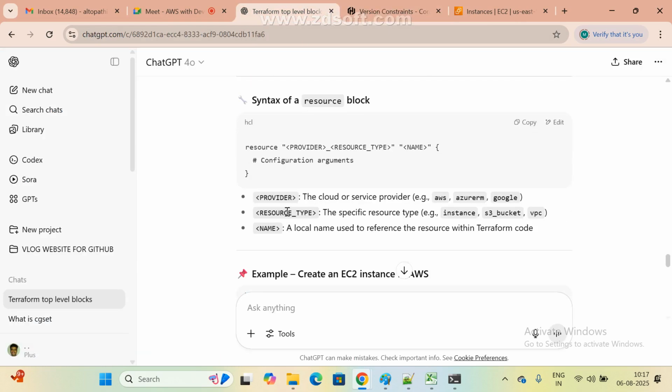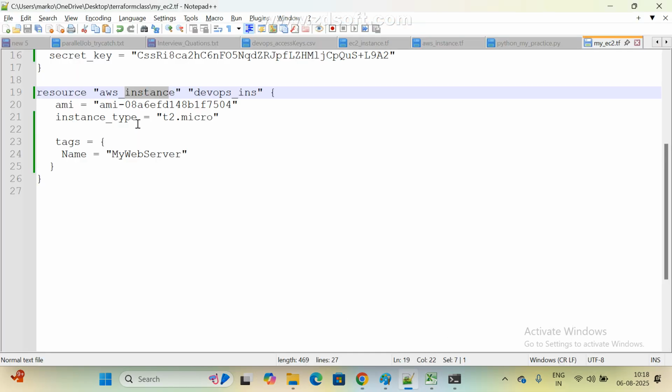See here, what is this? This is the resource type. Which resource do you want? This is the provider, this is the resource type, and this is the name, the reference name. That's it. Like this, we can add many resources. And this is the tag name.